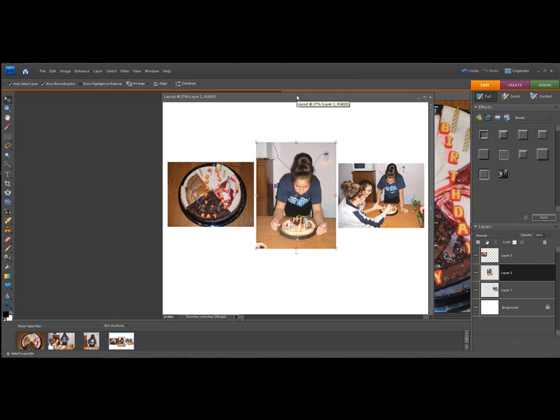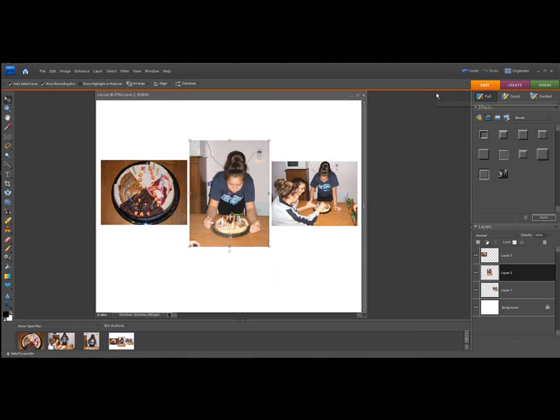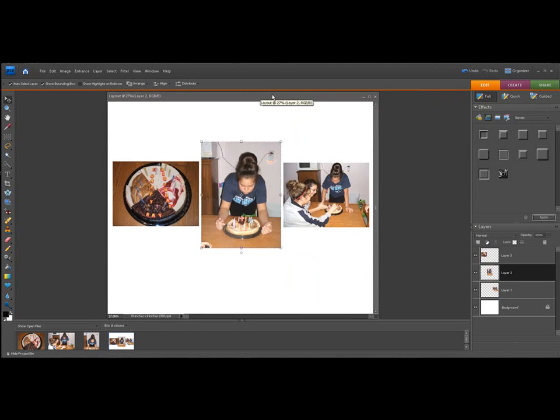There we go. Now again, let's bring this up so we don't get confused and minimize it. Now we're just simply working on our actual picture. If I click the background, it gets rid of all the selections around it, and that's our actual layout.